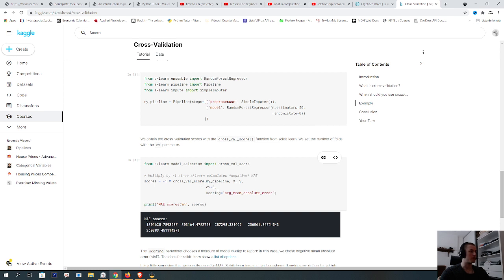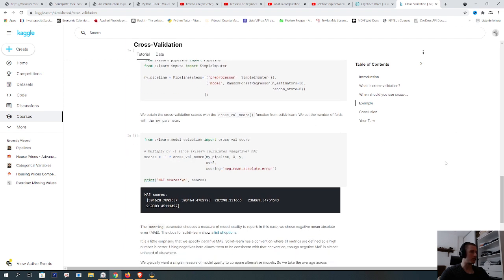So CV is the number of times that it's going to pick a different distribution of the test and validation data. Not different in size, but different in which data is going to be in each one.